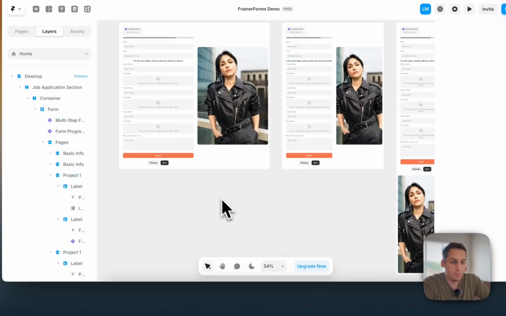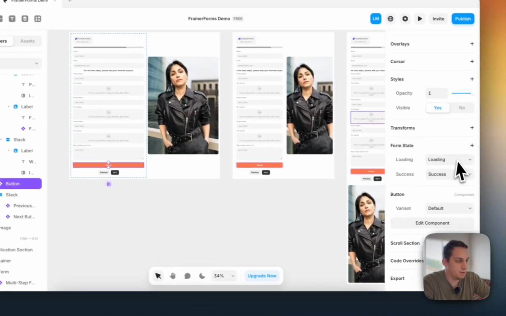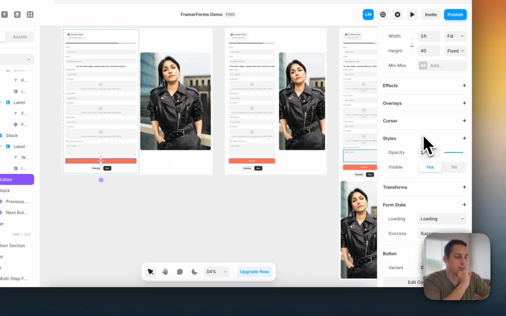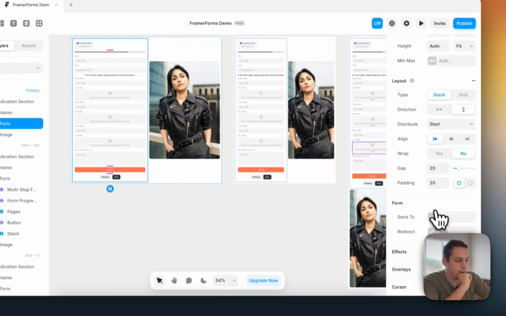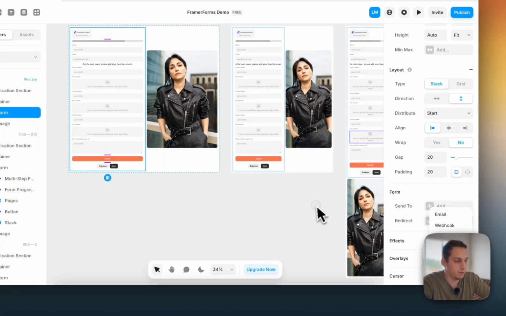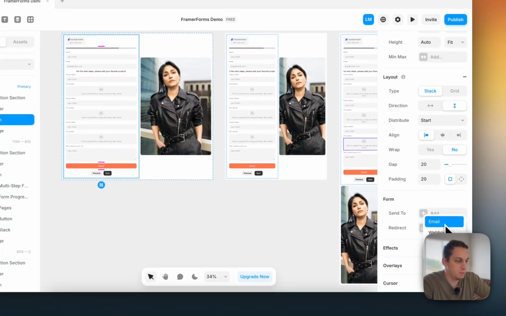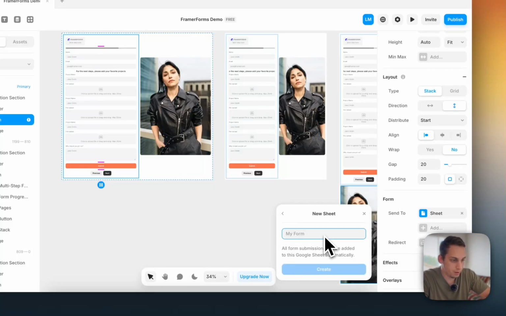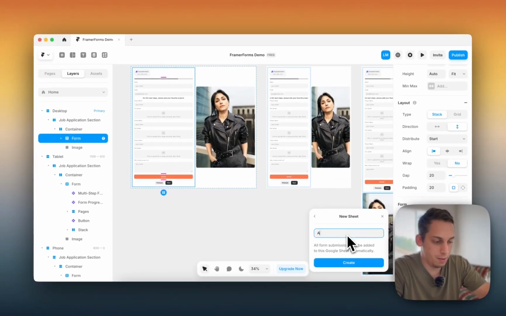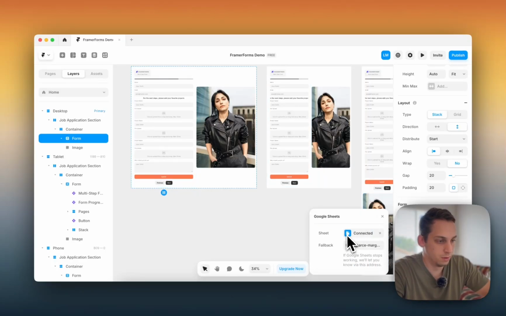So now we go back to Framer and we have our form, right? We could click the button, but we don't see anything that takes us to Google Sheets. But if we go here and click the form, we can click on send to. And with send to, we can send it to an email or as a webhook. But in this case, we just want to click on Google Sheets, connect it to your email, and click on job applicants. So it's connected to job applicants.